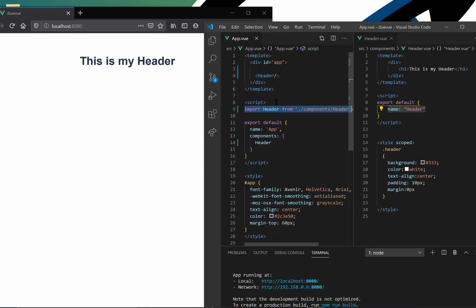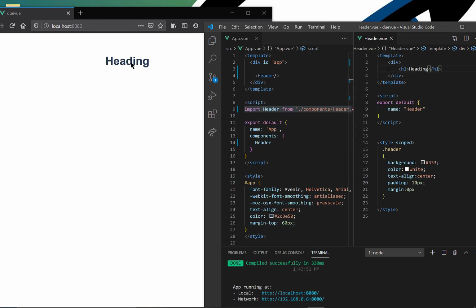So it looks like we are definitely getting our header. If I can change this, maybe I'll just put heading just to make sure this is working. Oh, maybe I'll spell heading correctly. And it should save. And then yes, okay, that's working. I'm not getting this styling that I was hoping for. That's because I have a style of class, but I didn't give any class to my template. So I better do that.